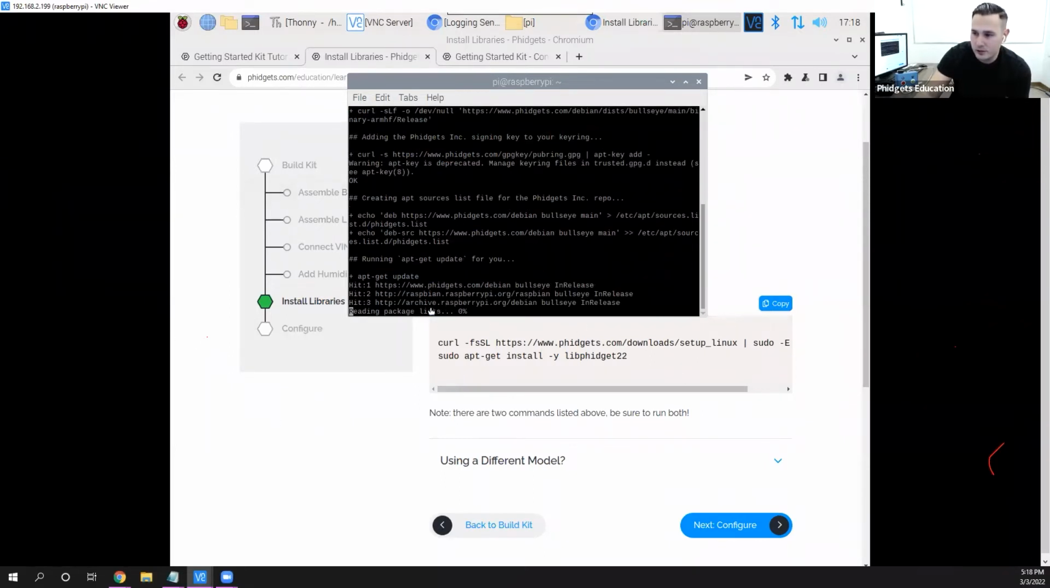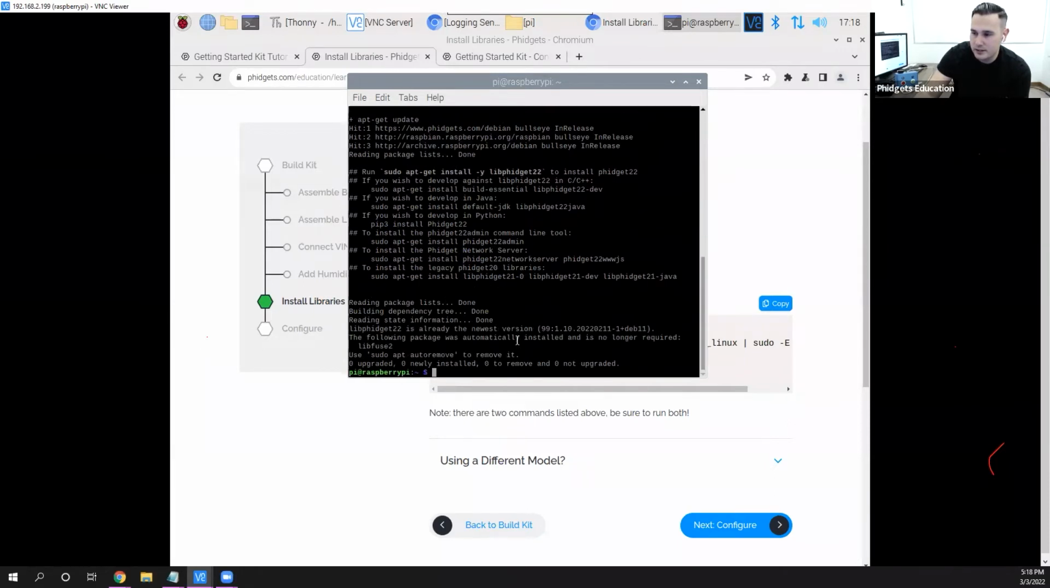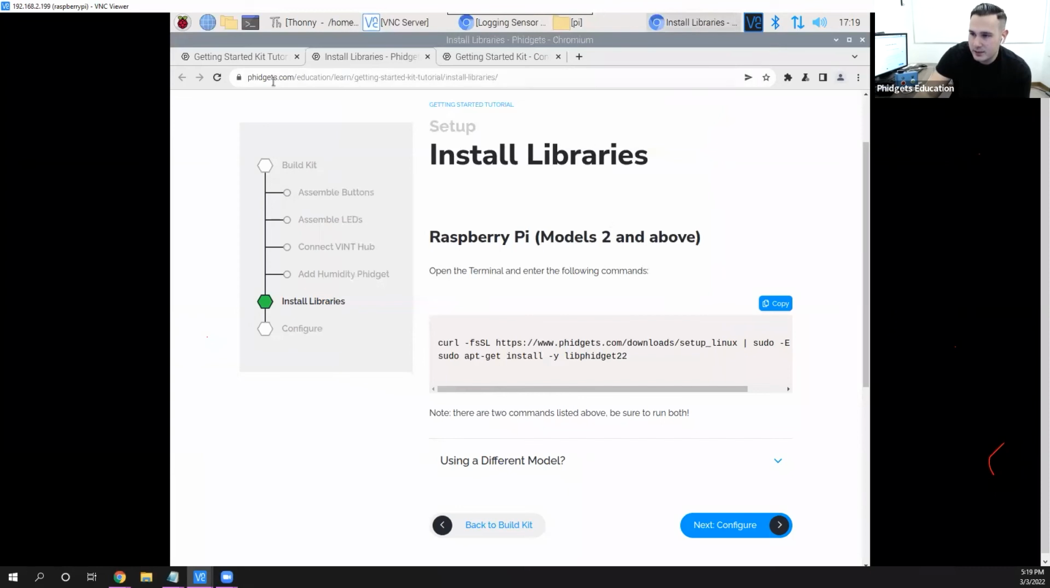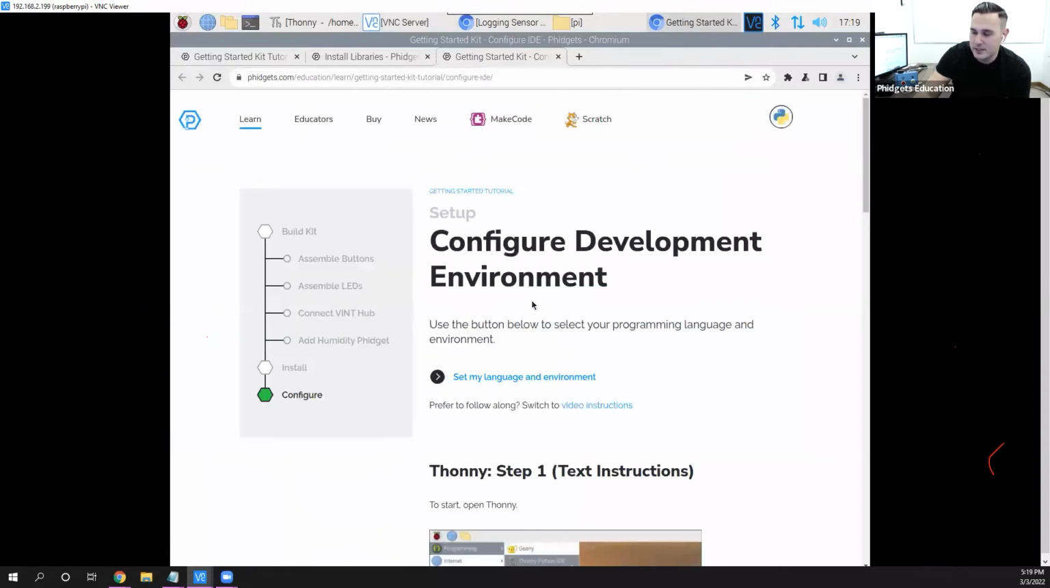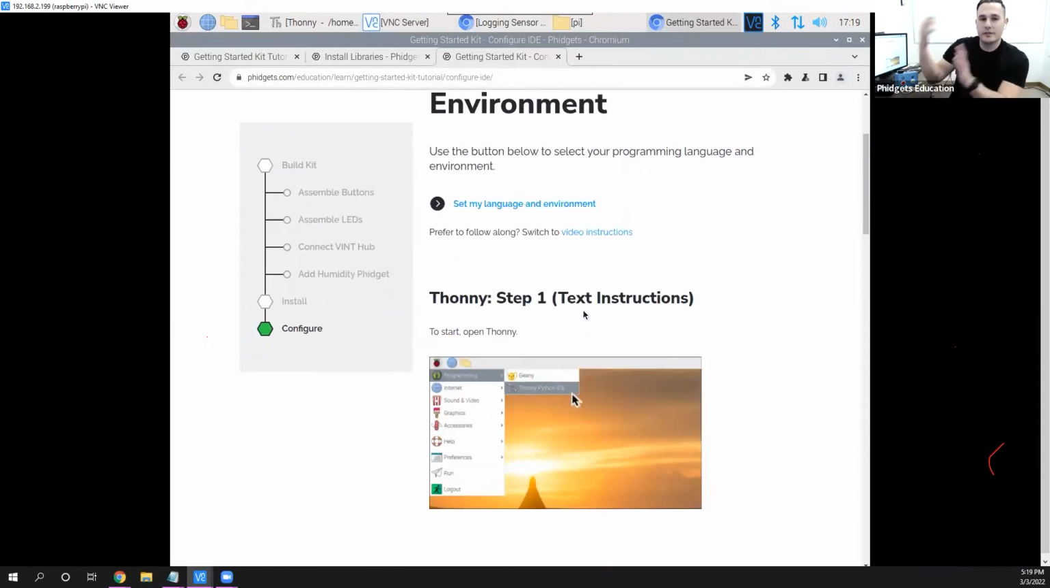And I already have them installed, so it'll just say everything is already pre-installed. But this just takes a few seconds. So there you go. It's already the newest version. So that's the first step that students will do on the Raspberry Pi. And that's basically this install step. The next step is the configure step. And this basically relates to the programming environment.